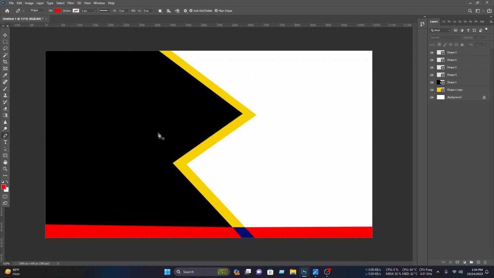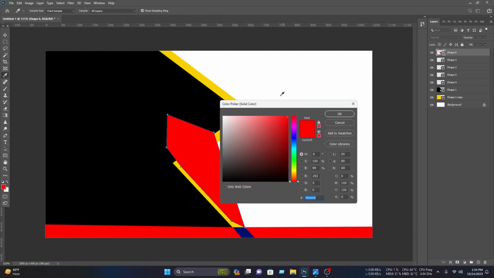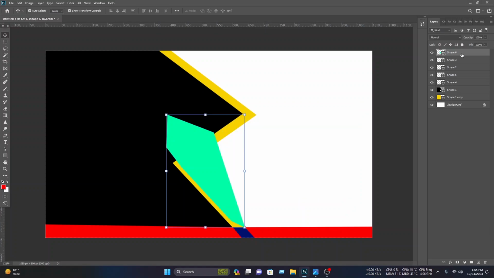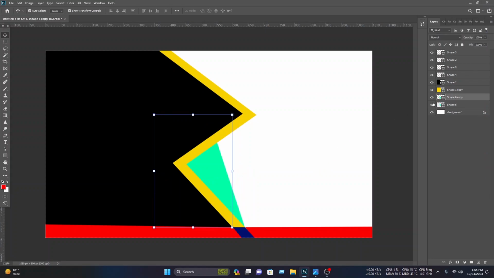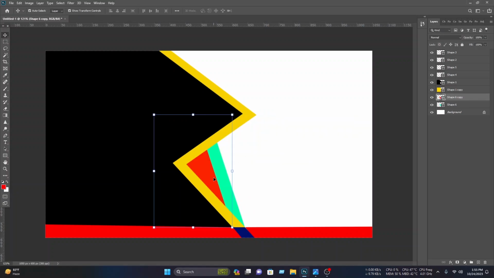Then select the pen tool again, then click on here, here, here, here, here and here, then select the move tool, then double click on here, then select this color, then click on the OK, then drag this under these layers. Then select this layer, then press and hold the Alt key, then take a copy from this, then double click on here, then select this color, then click on the OK, then drag this in here.